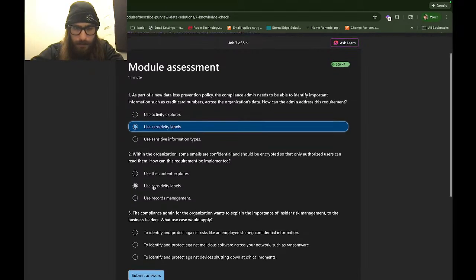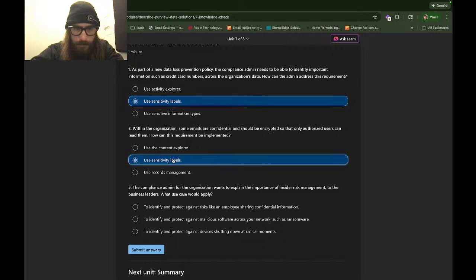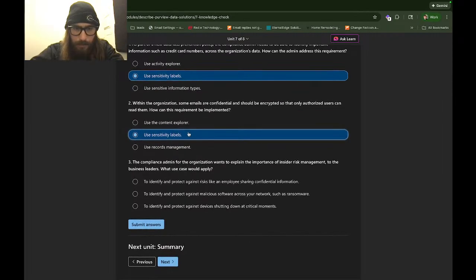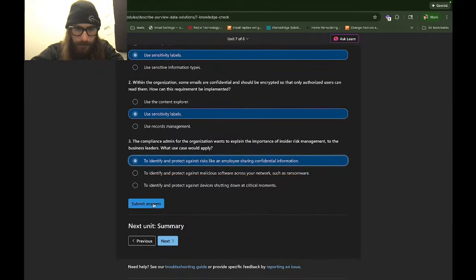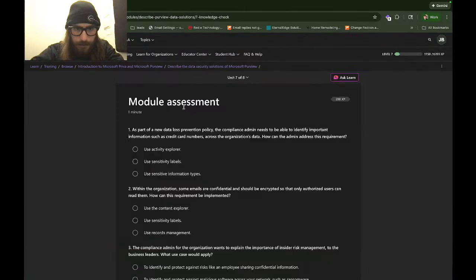Use sensitivity levels. Within the organization, some emails are confidential and should be encrypted so that only authorized users can read them. How can this requirement be implemented? Use sensitivity labels. The compliance admin for our organization wants to explain the importance of insider risk management to the business leaders. What use case would apply? To identify and protect against risks like an employee sharing confidential information. I guess it's use sensitive information types.